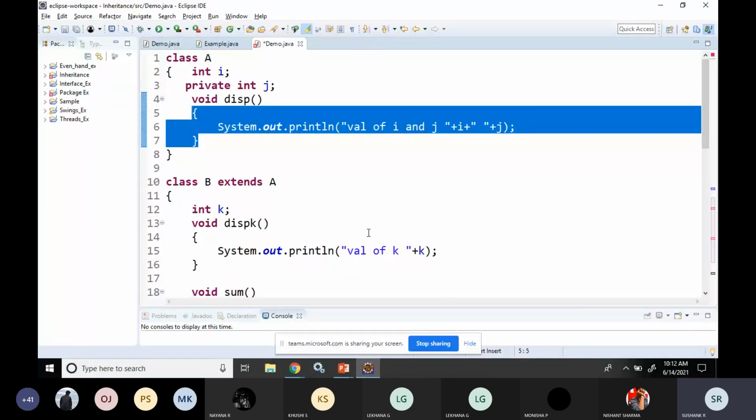Any doubts so far regarding this inheritance? Any doubts? Whether you understood this?